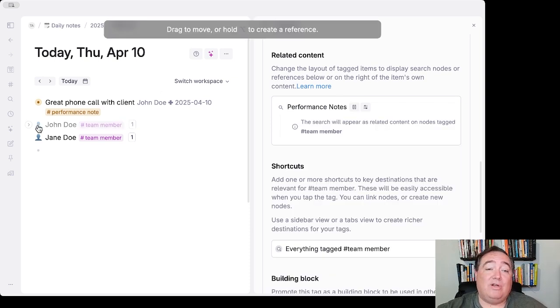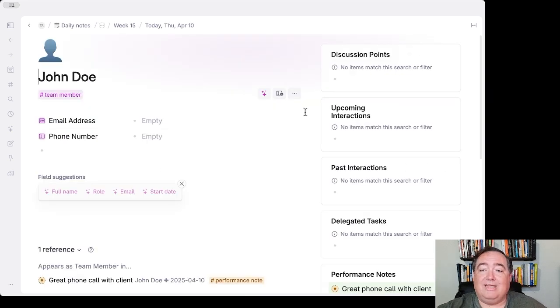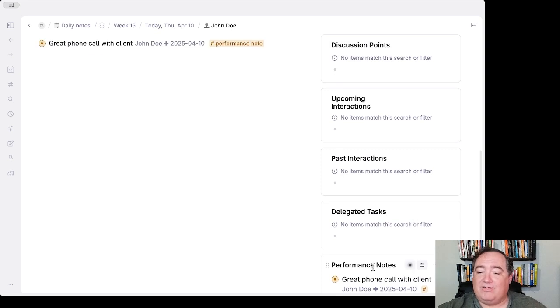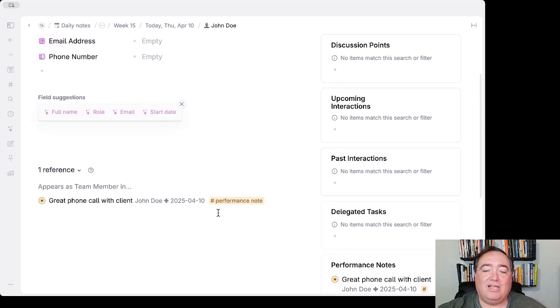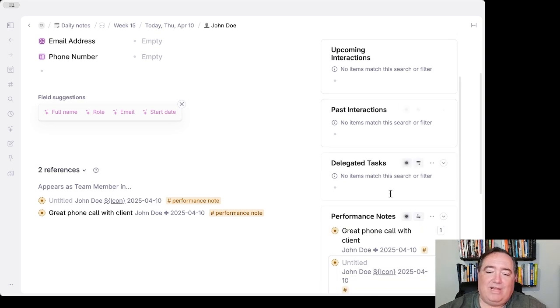And so now when I go into John's node here, like so, you can see these are the things that come along with being a person in my Tana for Action, except for deleted tasks, which I built in the video that I released the other day. Down here, you can see performance notes, and you can see that these performance notes here are associated with John. If we were to add another one down here, I just hit Shift-Enter. Sorry, it didn't scroll down for me there.